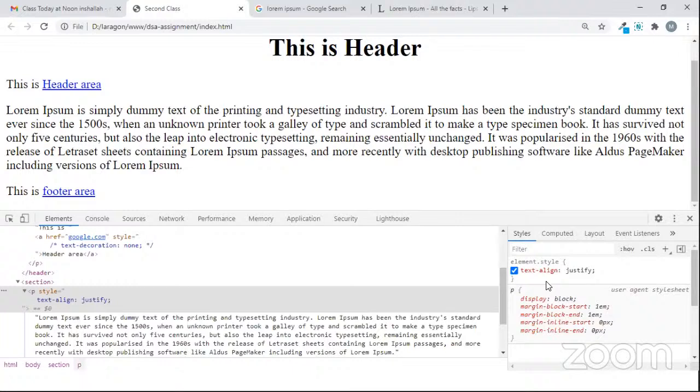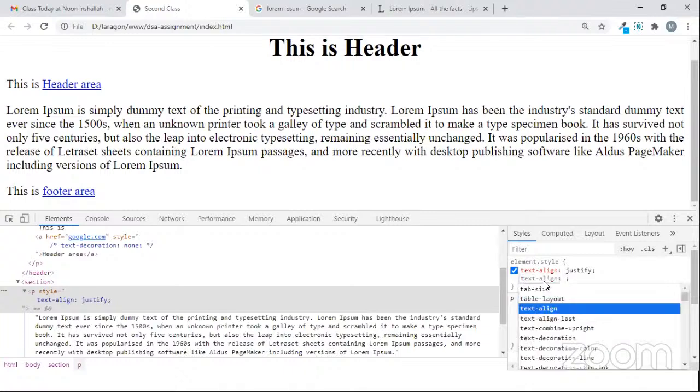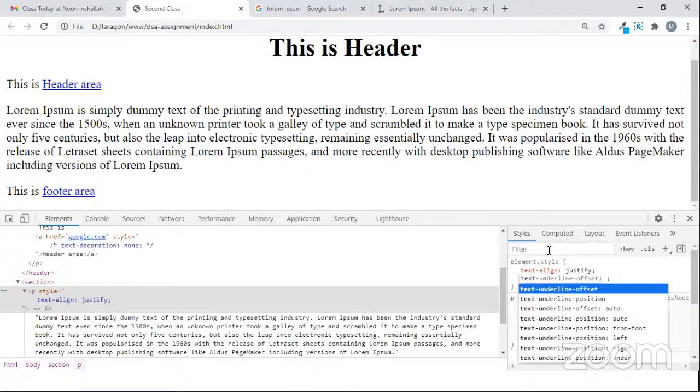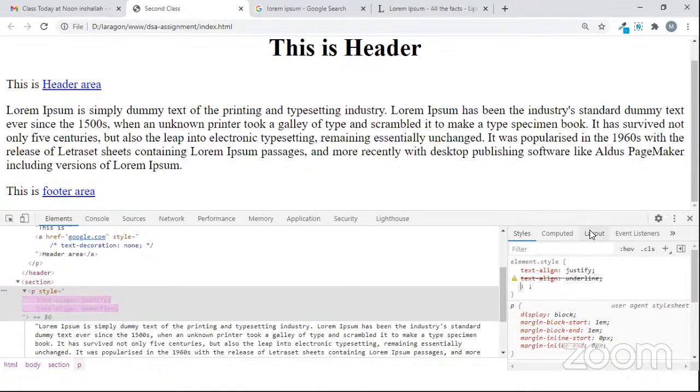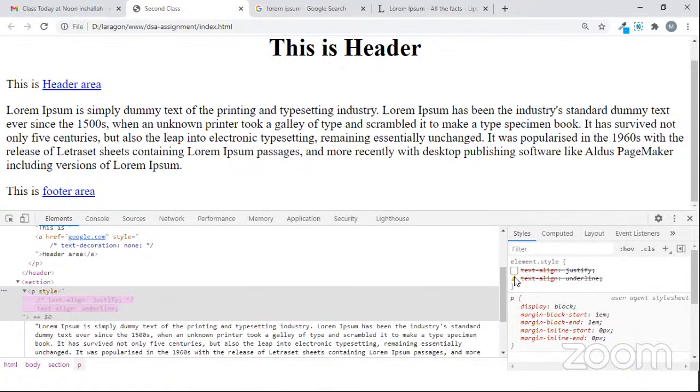Can you guys tell me? I think we have discussed this. It's align in the line. Did you say text align? Text align in the line. Text underline. Text align underline. No, it's not working. It says invalid property value.